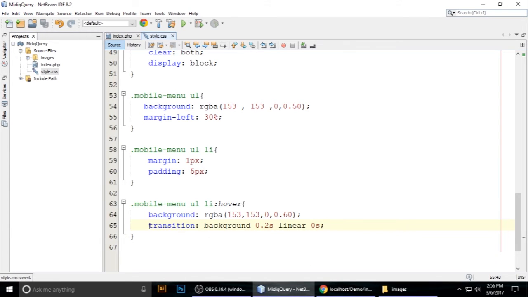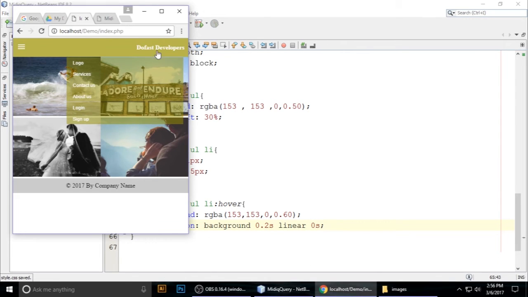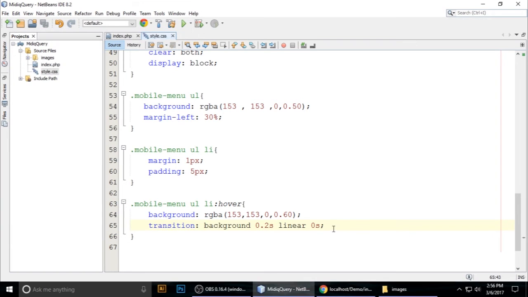So what is the transition? When you hover over it, the background comes in very smoothly. When I hover over it, the background comes in after some time, meaning 0.2 seconds. So that is the transition.